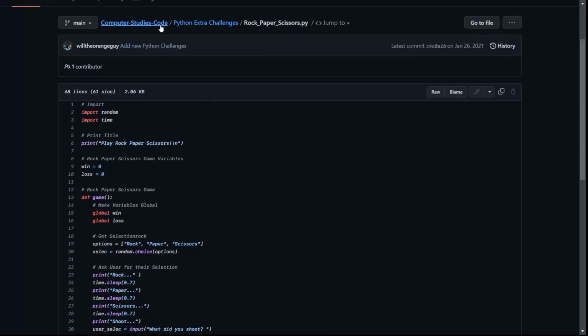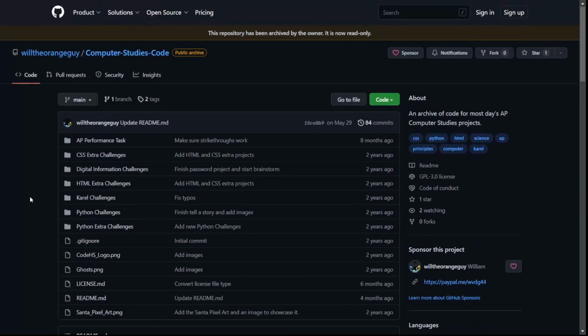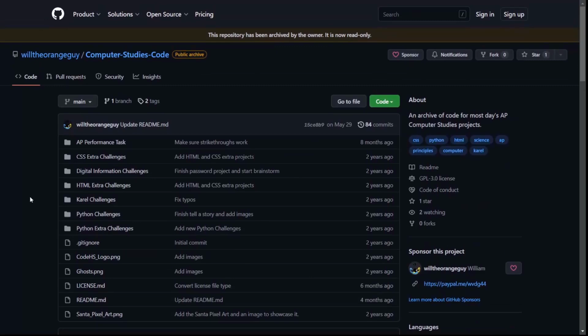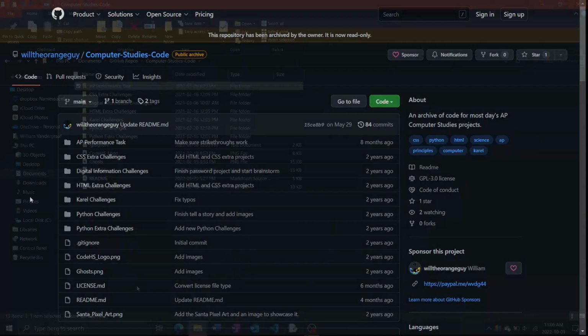Yes, so that is all the code in that project. And hopefully, if you are taking a computer studies class or doing work on CodeHS and you need some help looking at projects or what to do if you're unsure, you can access this repository and see exactly how to do each of those projects.